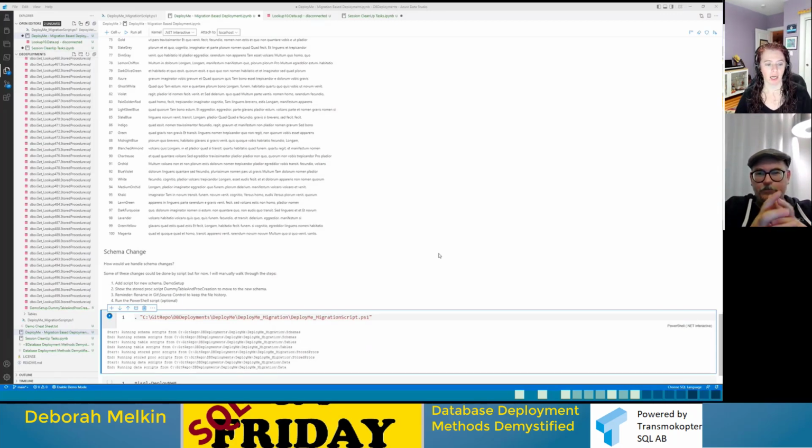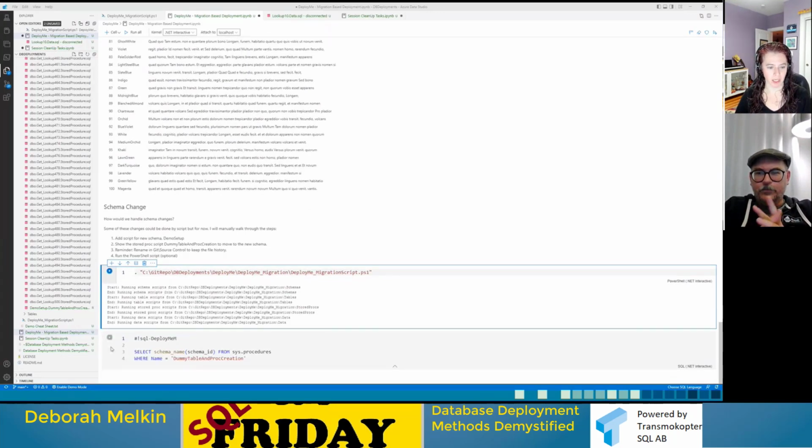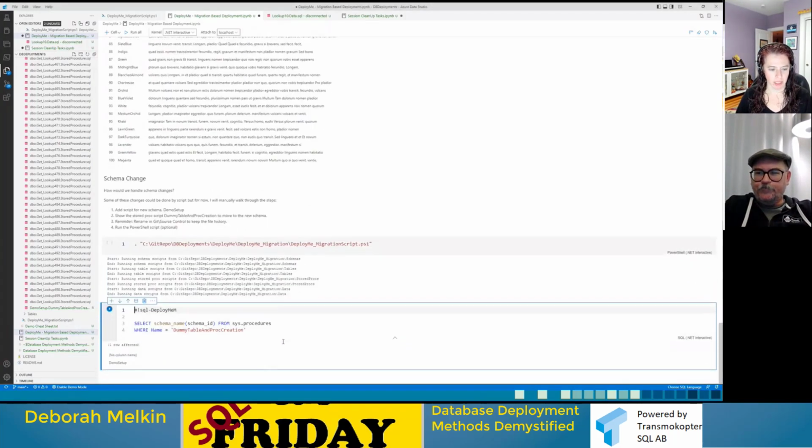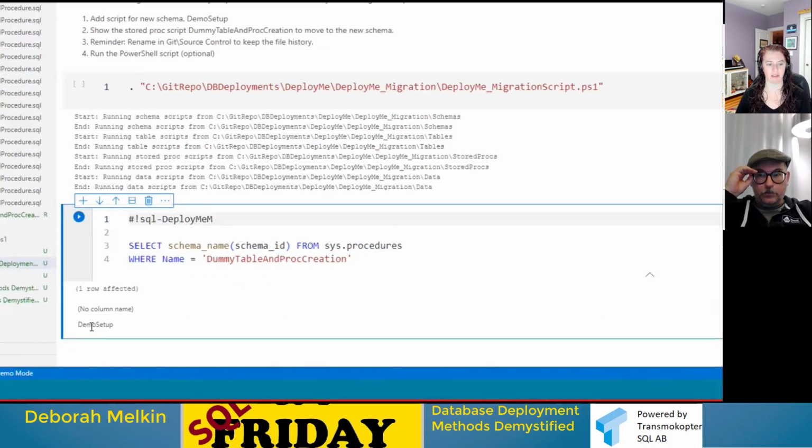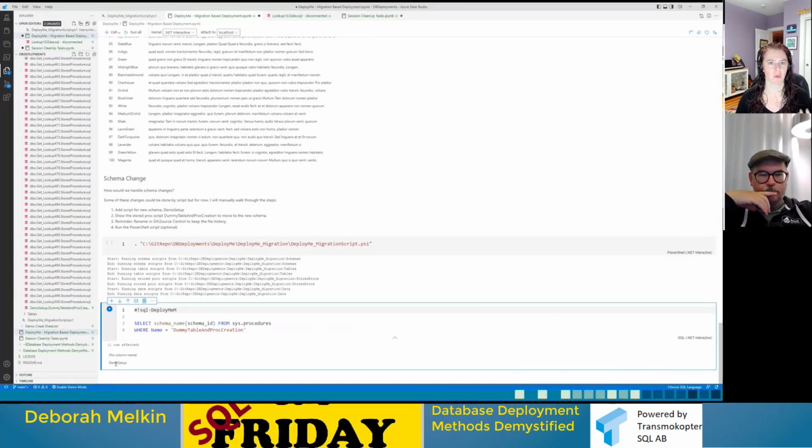Thank you. So now our deployment script has run, and I'm going to do a test. My test is really just seeing what schema my stored procedure is in, and we can see down here it is demo setup. So one of the things with migration, as was pointed out, is what syntax do you use for updating data? How do you do some of this stuff? Some of it does get into personal preference, but it's also the requirement of what we're using migration scripts for.